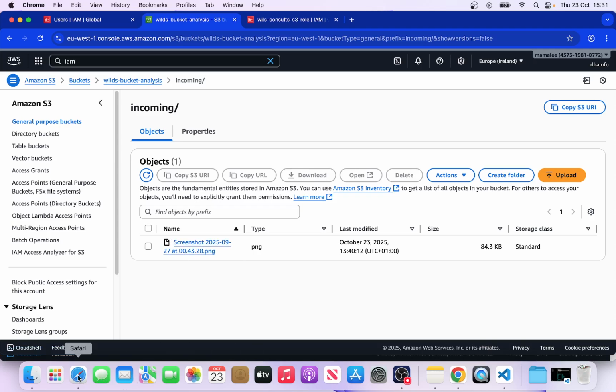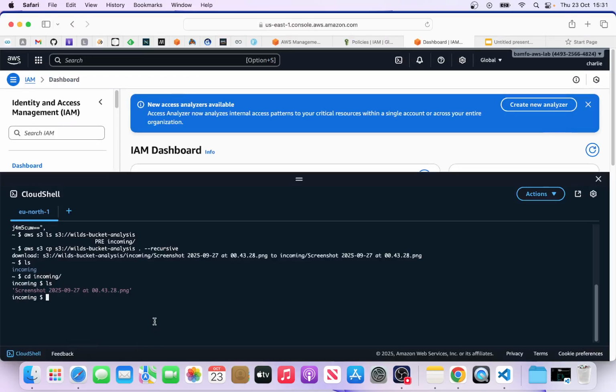Now Charlie is doing his analysis. He's happy: yes, I have access and I'm able to see the object within the incoming folder prefix. Okay, Charlie's analysis is done. He wants to upload a certain file onto the bucket after doing the analysis. So let's say something like another file.